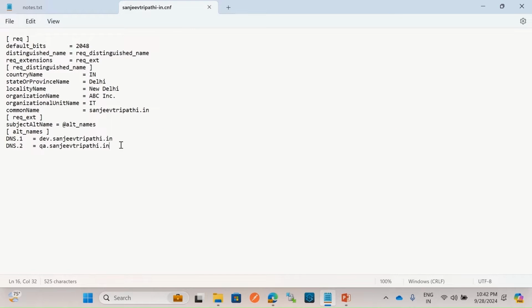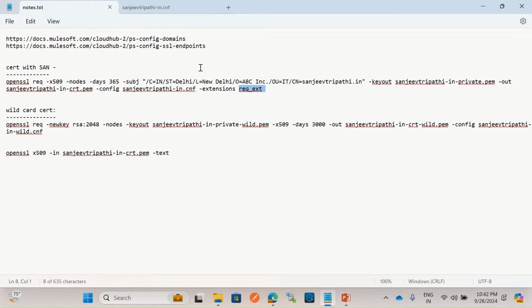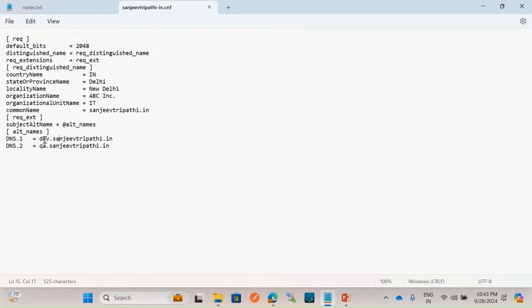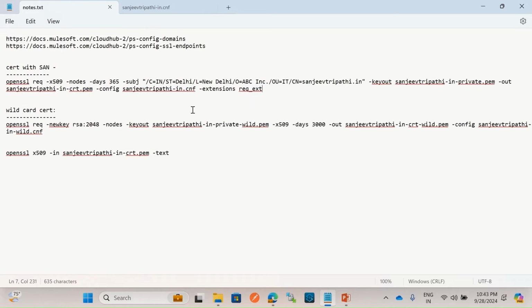And here is the extension value. So in total, the certificate will support three domains. One is sanjeevtripathi.in, and there are two domains using the alternative name. Those are the subdomains dev.sanjeevtripathi.in and qa.sanjeevtripathi.in. Let me run this command and generate the private key and public certificate.